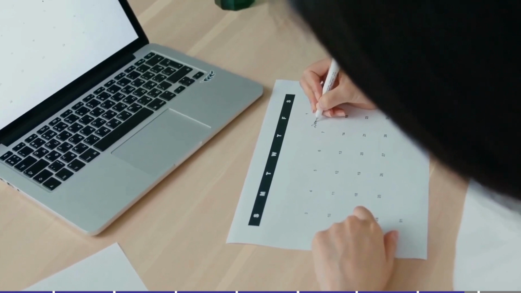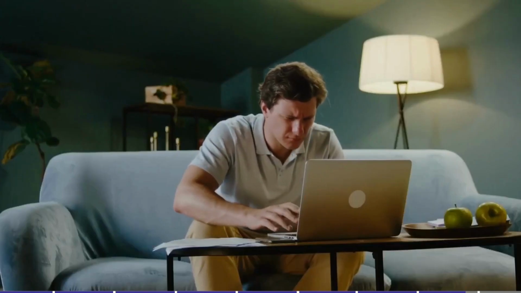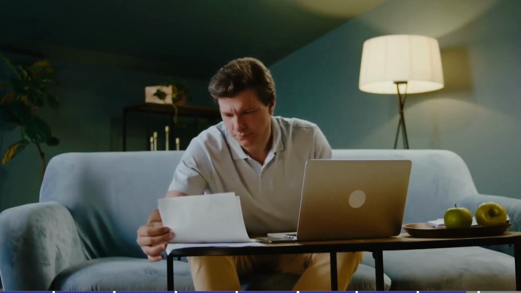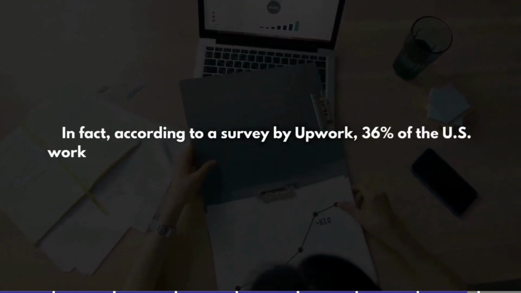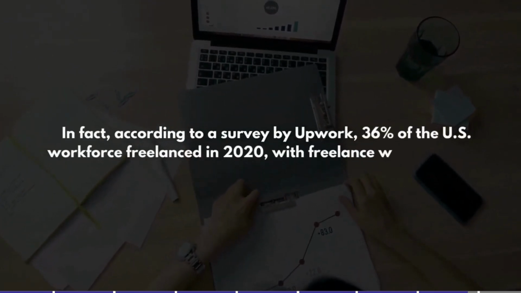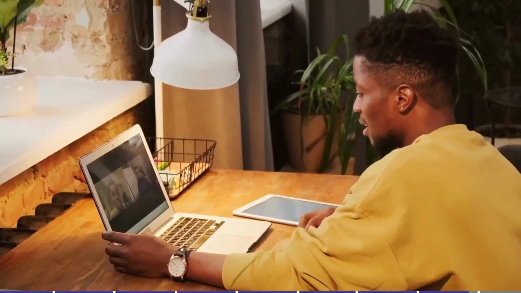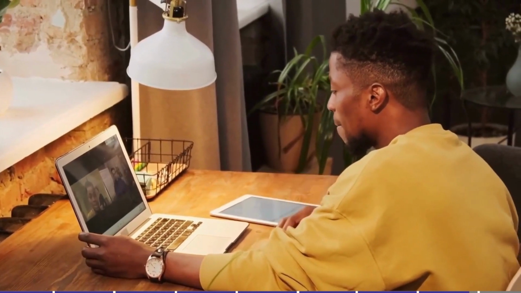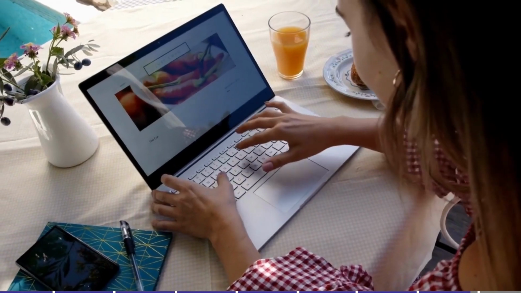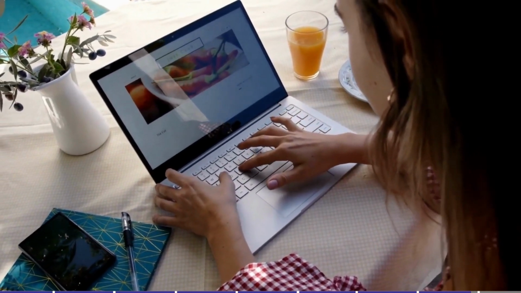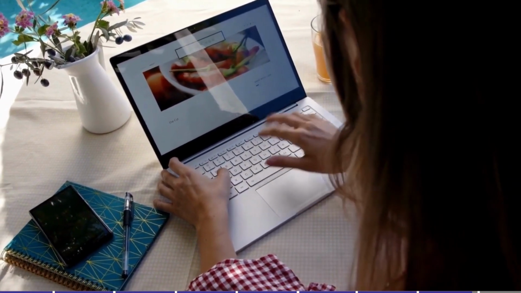Freelance gigs can be an excellent way to make money during a recession, as more people and businesses may be looking to cut costs by hiring freelancers instead of full-time employees. In fact, according to a survey by Upwork, 36% of the U.S. workforce freelanced in 2020, with freelance work expected to continue to grow. The amount of money that can be made through freelance work can vary depending on the type of service provided and the rates charged. However, according to a survey by Payoneer, the average freelancer in the United States earns $31 per hour, with some earning significantly more.